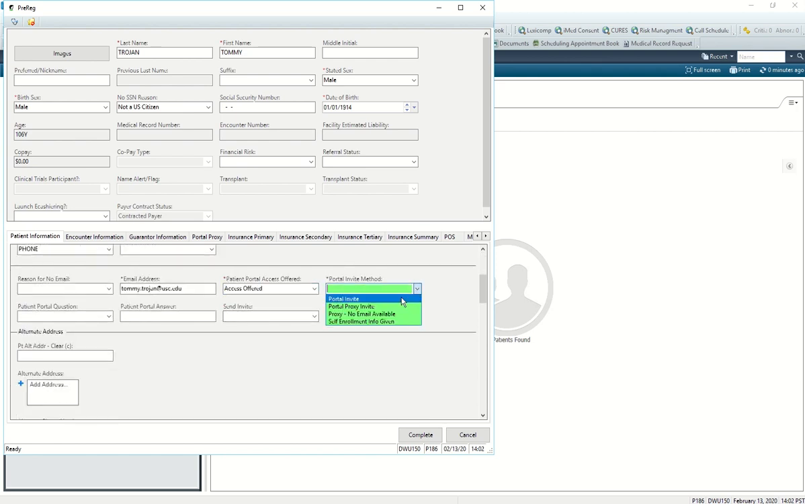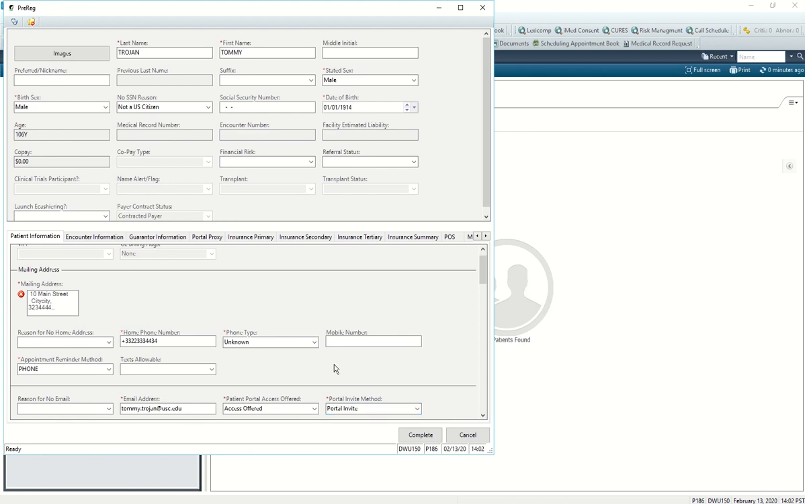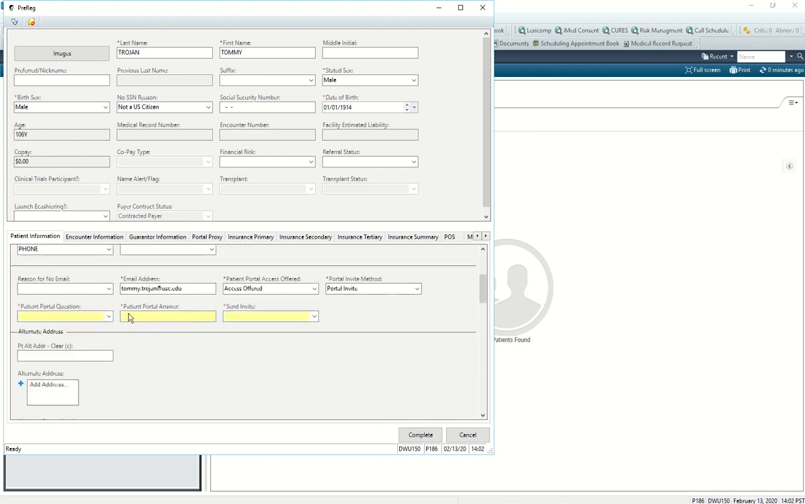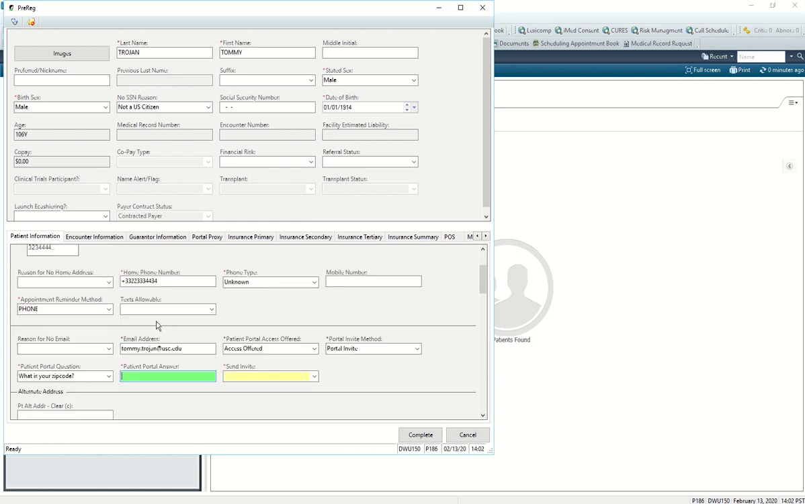Portal invite method, portal invite, and patient portal questions. Select this one. What's your zip code? Because they don't have an MX, SSN, and we don't ask their high school or where was their mother born. We always have their zip code. So enter the zip code that you entered. I forgot what I entered, but hypothetically, assume this is the patient's zip code, and send invite and click send.